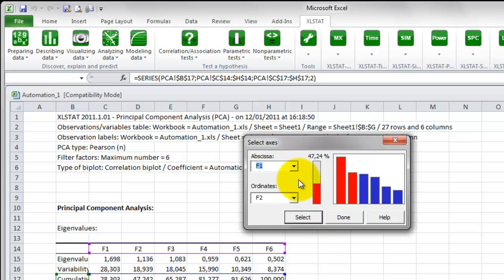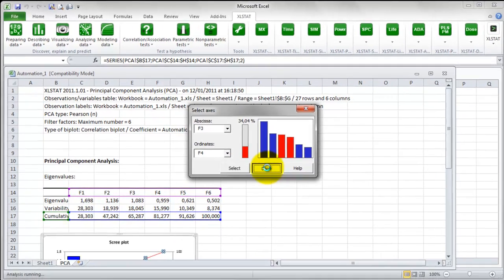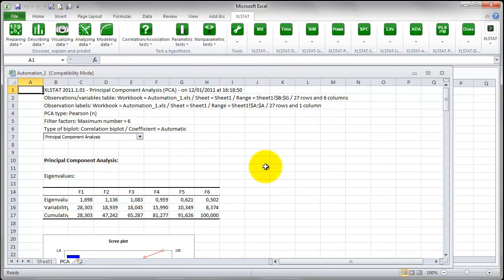To get the plots for factor 1 and 2 that are pre-selected, click Select. To also generate the charts for factor 3 and 4, change the abscissa and ordinate settings, and click on Select. Finally, click on Done to display the plots.